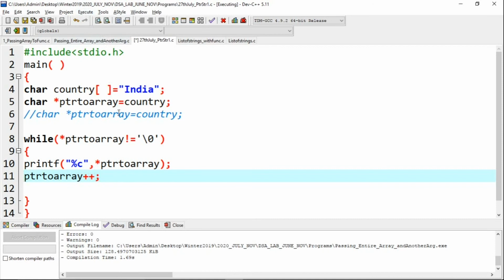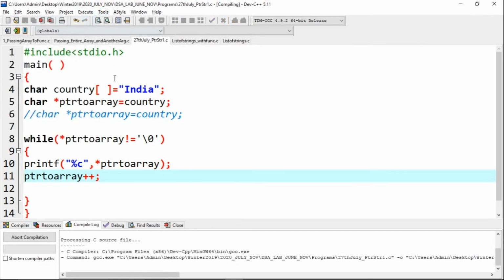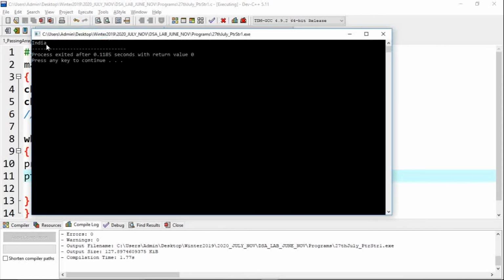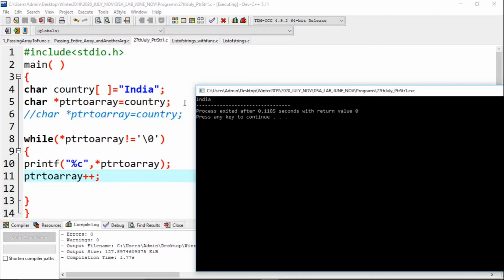Let us run it. Here I am showing you a single dimensional character array, whose characters can be accessed using pointers. So you see India has been displayed. Similarly, the same program using pointers.